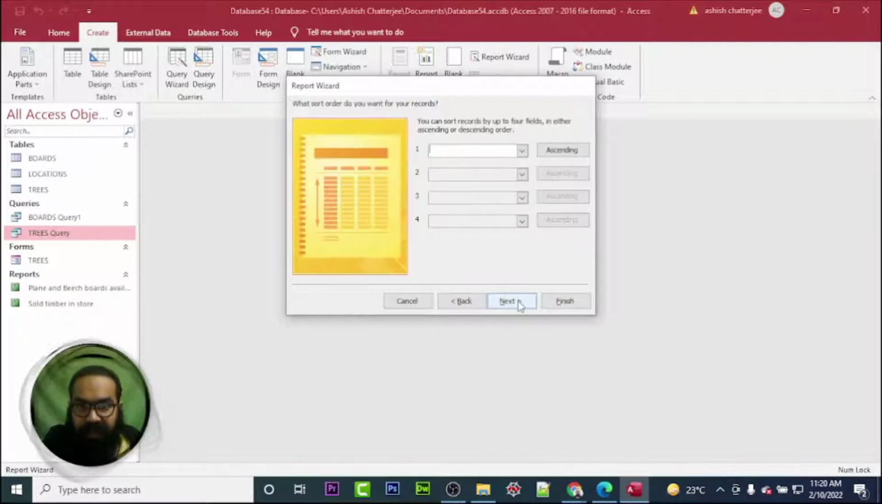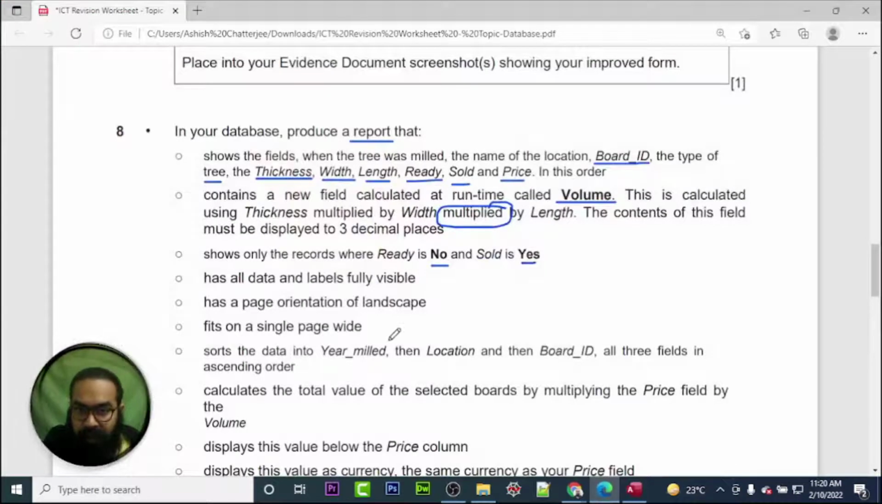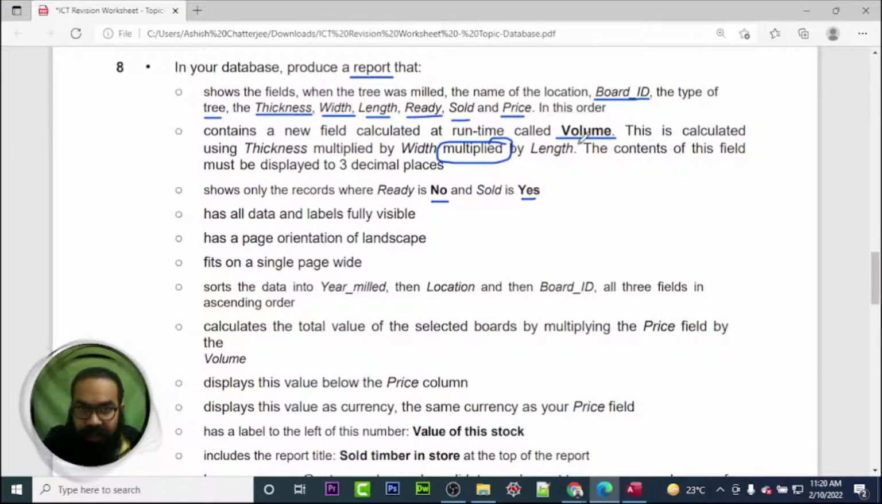As soon as you click next, you will get this window. As per the question paper, you have to set the order. They have told which order the entire thing is supposed to be sorted in. So you can check whichever order needs to be followed, and the same way you can set the ascending order. Right now you can check that all these things are mentioned. As per that you have to move ahead.